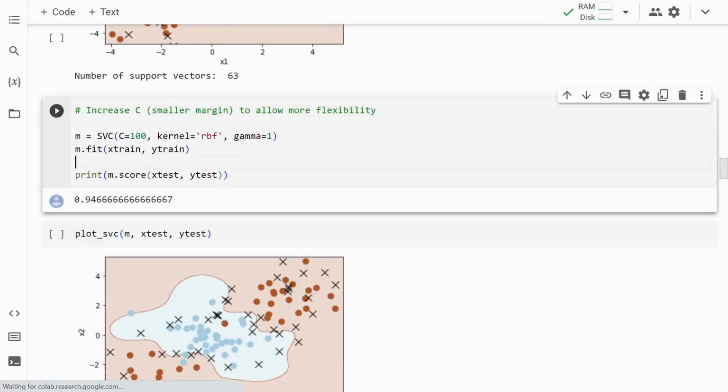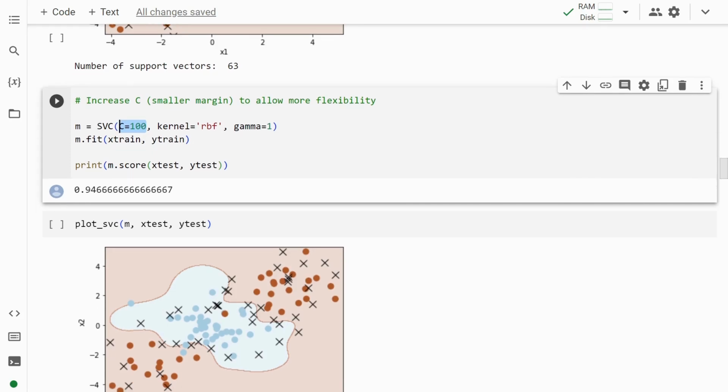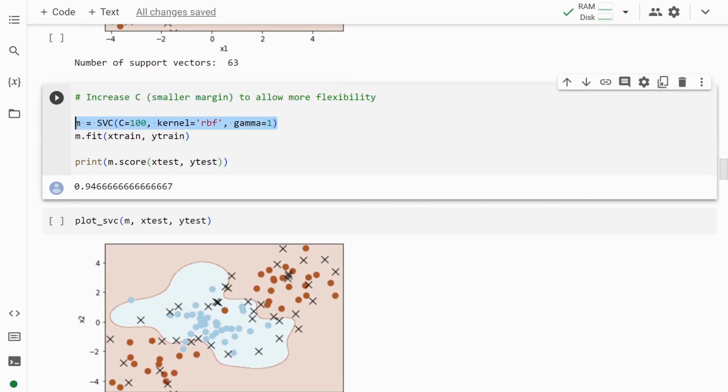In our next line of code, we are retraining the support vector machine classifier with a higher regularization parameter C, which effectively reduces the margin and allows for more flexibility in the decision boundary. This first line of code, as we have seen earlier, is the same, but we have a larger C value over here. The higher C value allows the SVM to be less strict about misclassifying points in the training set, potentially resulting in a more complex and flexible decision boundary.